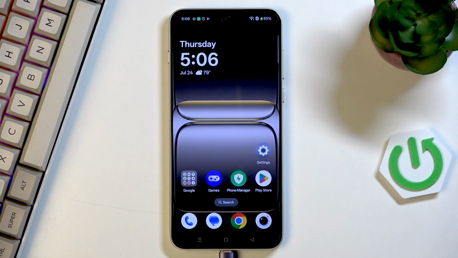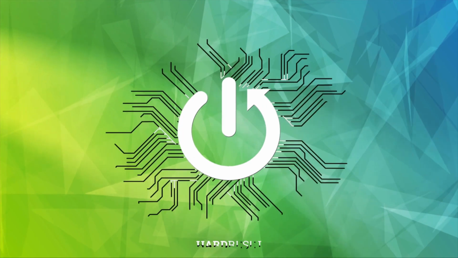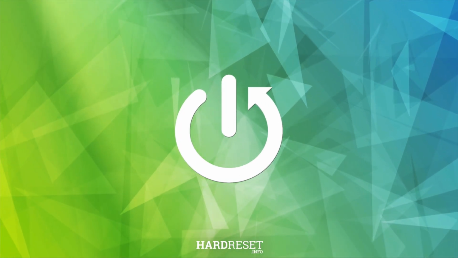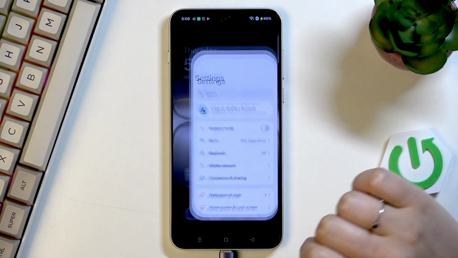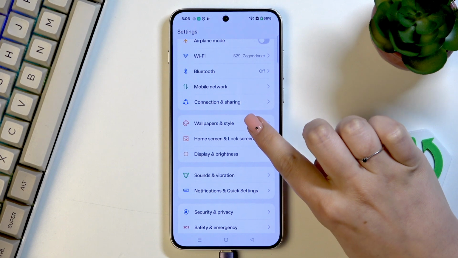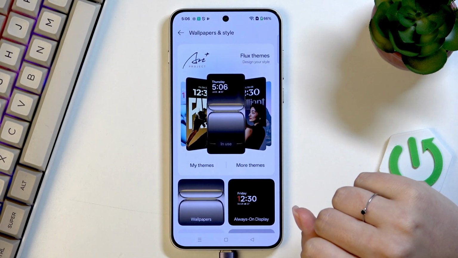Hi everyone, in front of me I've got a OnePlus Nord 5 and let me share with you how to change the wallpaper on this device. So let's begin with opening the settings, and here we have to scroll and find Wallpapers and Style.